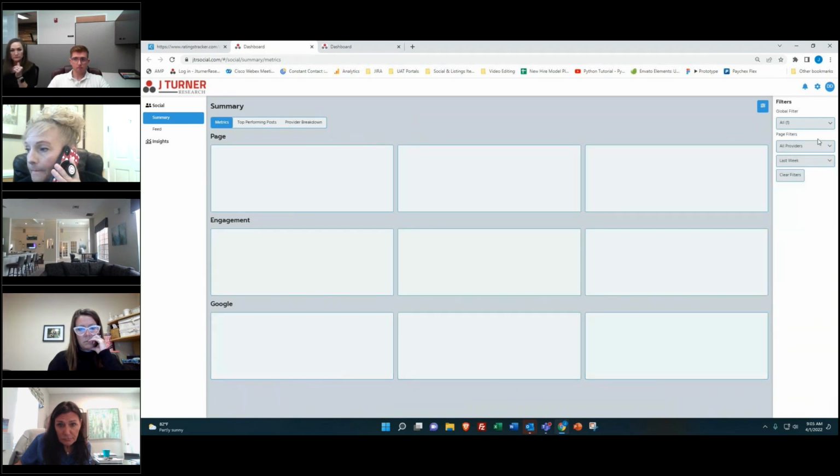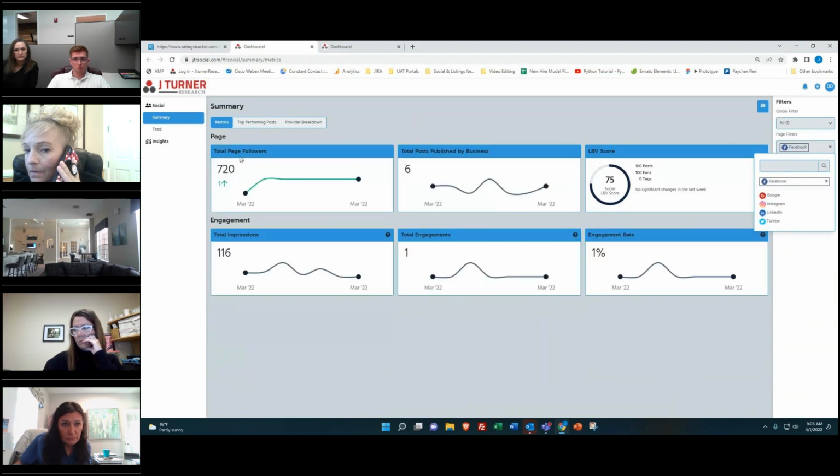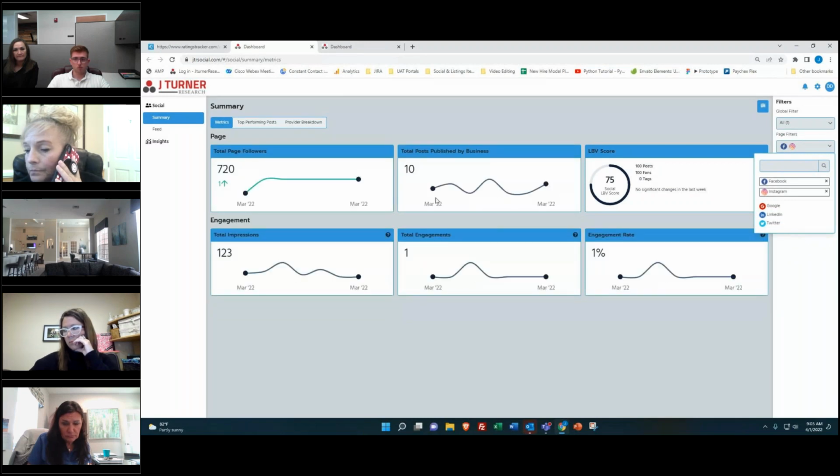Okay. We can also look at it by provider. So if we just want to focus on Facebook, Google, Instagram, whichever the case is, we click on the provider and it's going to bring up the information just for that provider itself. We can do a combination of providers. So if we want to look at Facebook and Instagram, click on those two and it'll bring that information here as well.